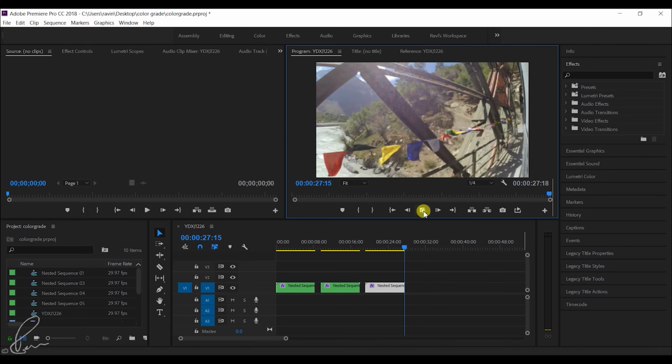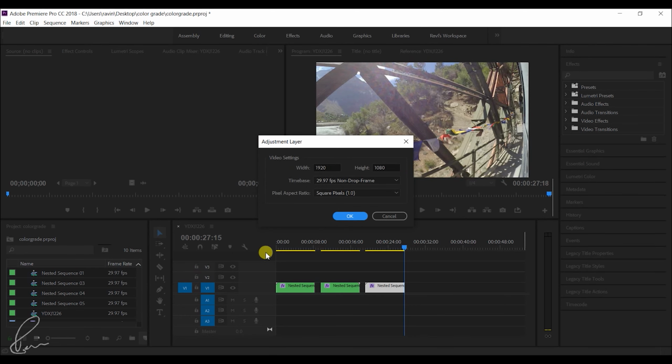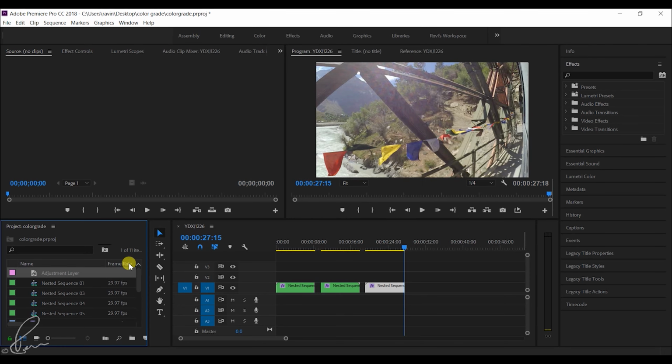Note that as a best practice, the color grading is to be done at the end after all video and music trimming. I will make a new adjustment layer. This way we can apply the same corrections to all the clips. We will keep the default settings here. And now we can drag the adjustment layer to the timeline and stretch it out over all the clips.